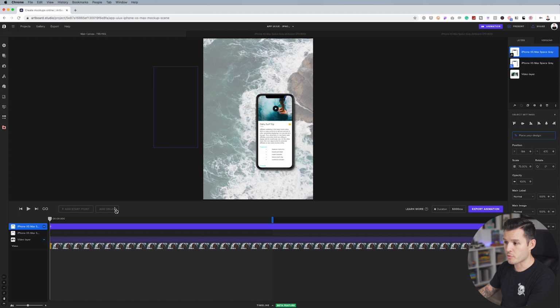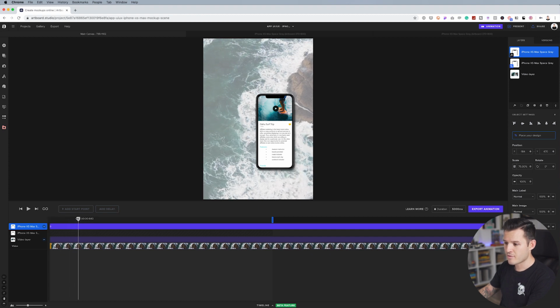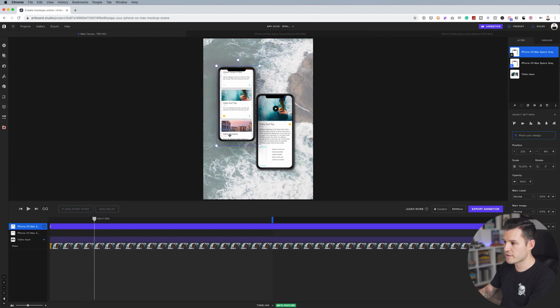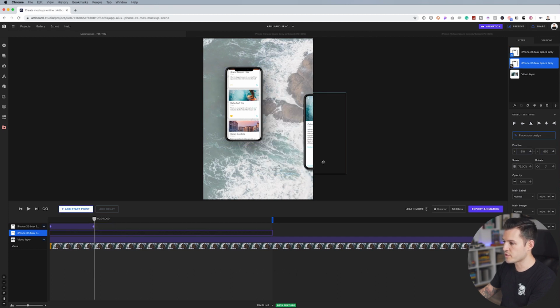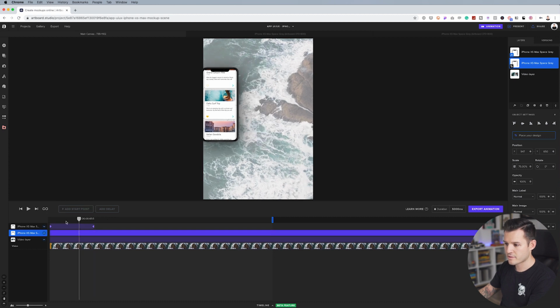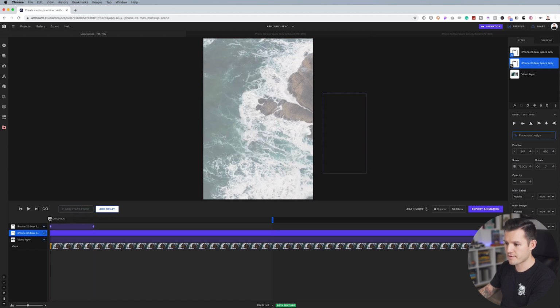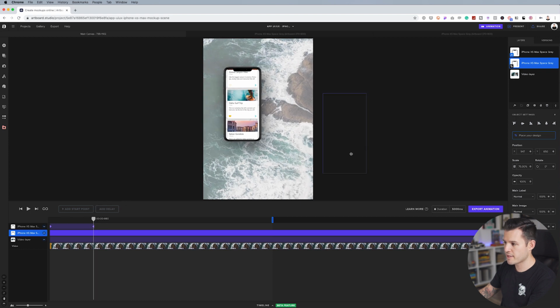We can add a start point, and then we can move this ahead. Maybe let's do one full second right there at about 1 second. And then we're just gonna move it into place, okay? We're gonna do the same thing with this other one. We're going to move it off canvas and add a start point. Okay, so the start point is there. And then we should just move it into place like so.